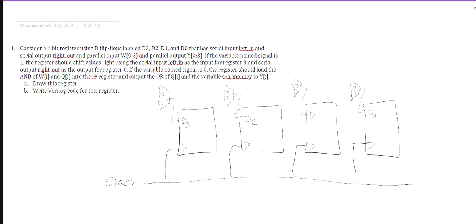Okay, so it has serial input left end and serial output right out, and parallel input W0 through 3 and parallel output Y0 through 3. If the variable named signal is 1, the register should shift values right, using the serial input left as the input for register 3 and serial output right out as the register for register 0.